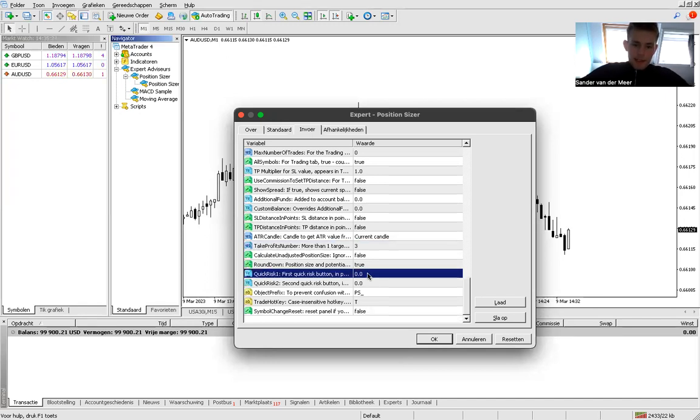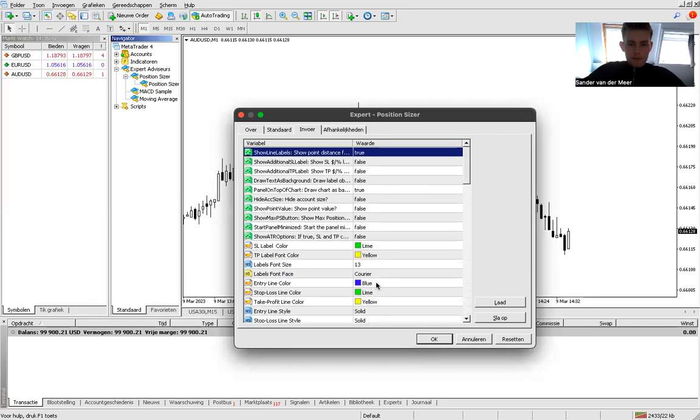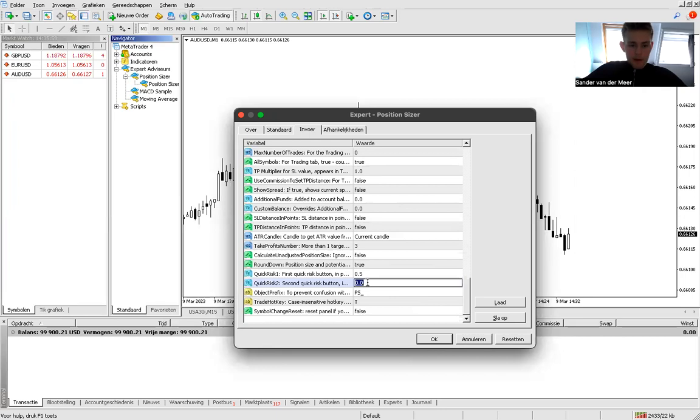And then the second setting is quick risk. Quick risk is now disabled, but if you enter 2 values from 2 different risk percentages that you would like to use, so say you like to trade with 0.5% risk sometimes, but sometimes with 1, and you just want to be quick with 1 click on the button to change up the risk, then you just enter in here 0.5 and 1. And what this will do, I can show you.